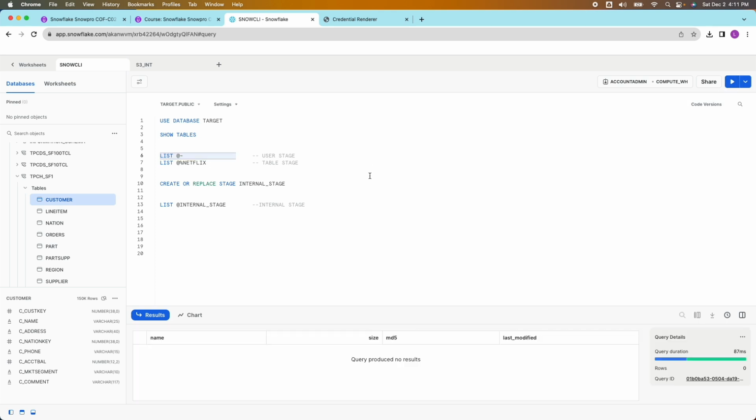Let us list all the files in the user stage. At this time, there are no files in the user stage. Let us list files in the table stage Netflix. Currently, there are no files in the table stage Netflix. I'm going to create a named internal stage. Let's see if we can list files in this. We just created it, so obviously there will be no files inside the stage.